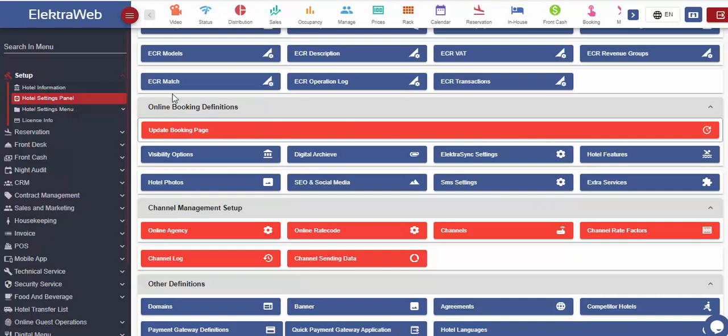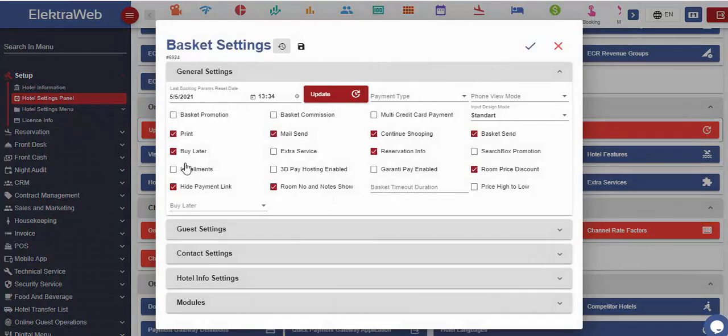In the Visibility Options segment under Online Booking Definitions, we can simply tick the box next to the features we want to be displayed on our page. For those that we do not want to have displayed, we should simply untick the related box. For example, we may decide whether to have extra services displayed, to allow payments with multiple credit cards, where to place promotion codes, etc. Which one of these features we would like to activate or deactivate will be based on our hotel characteristics and preferences.